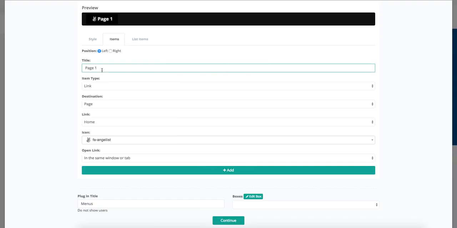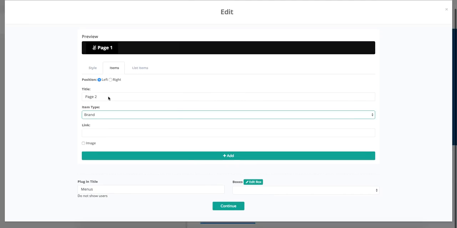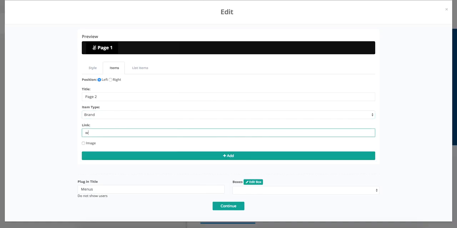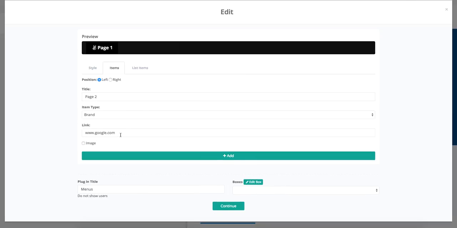Now you come directly back to the title and type in your second button. So this will be page 2. This one I want to make a brand, and I'm going to write in a link here, and it's going to be Google, for example. All right, and if we want, we can add an image. Okay, and I'll leave that blank here. Now add here. Now the next thing I want to do is I want to add another page like so.